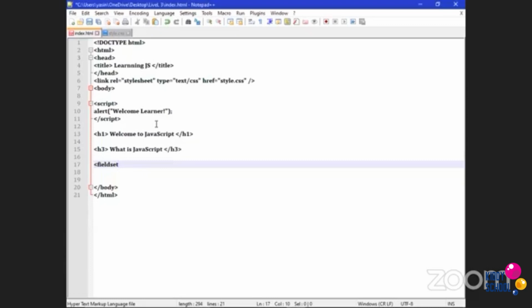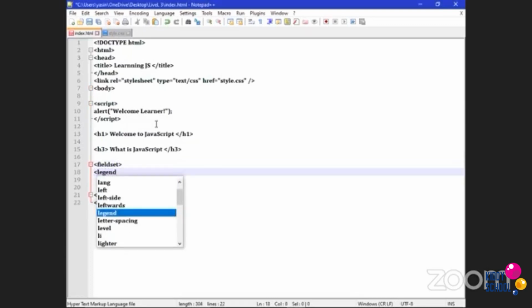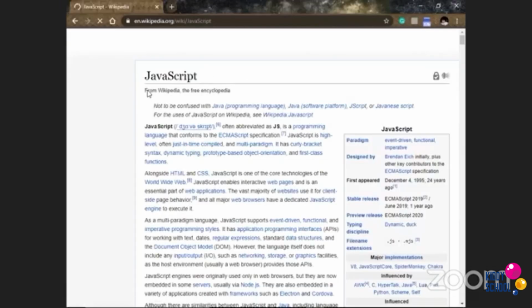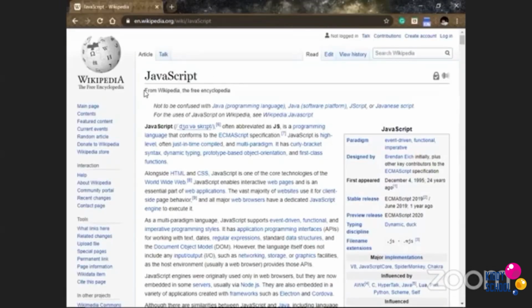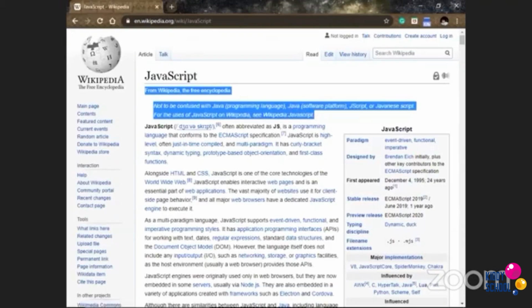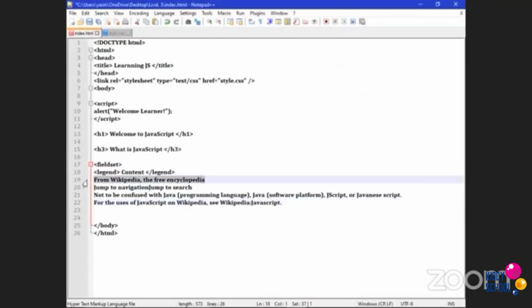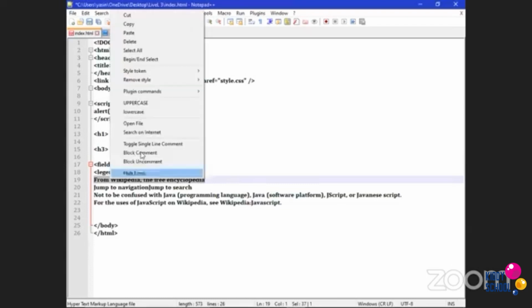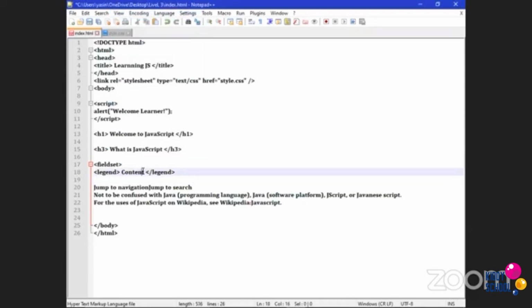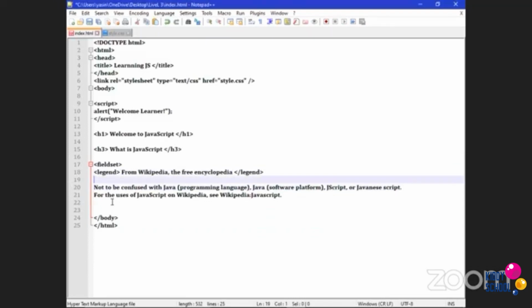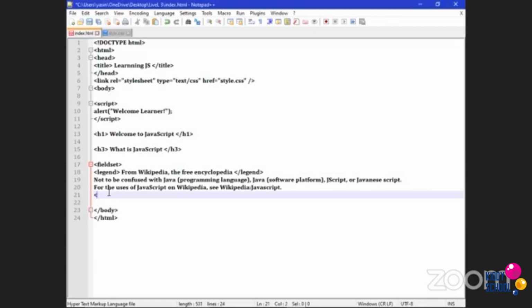Fieldset, legend, content from. I'm just making this for learning. We are doing all this for learning. So let's copy this to make it look much better. I have got an idea. What we can simply do is come back here, paste it, and send this into the legend. So cut. And we don't need this line. Exactly, we don't need that line. Cool. Now let's close the fieldset.